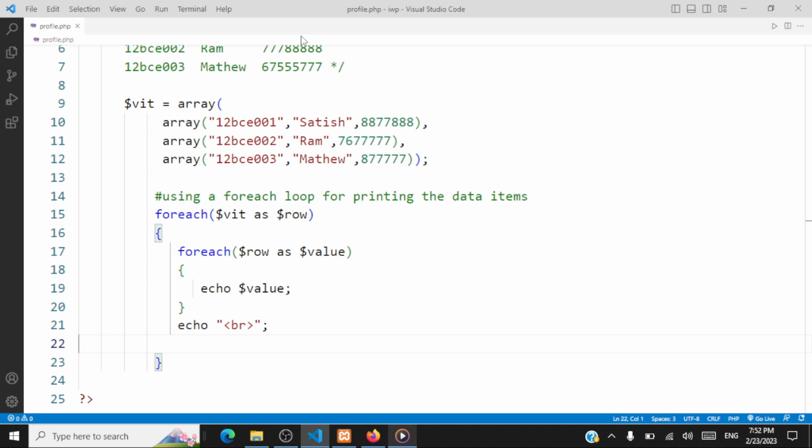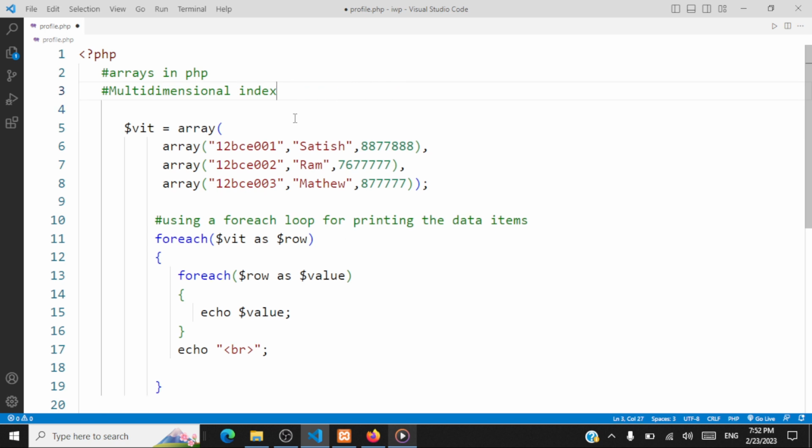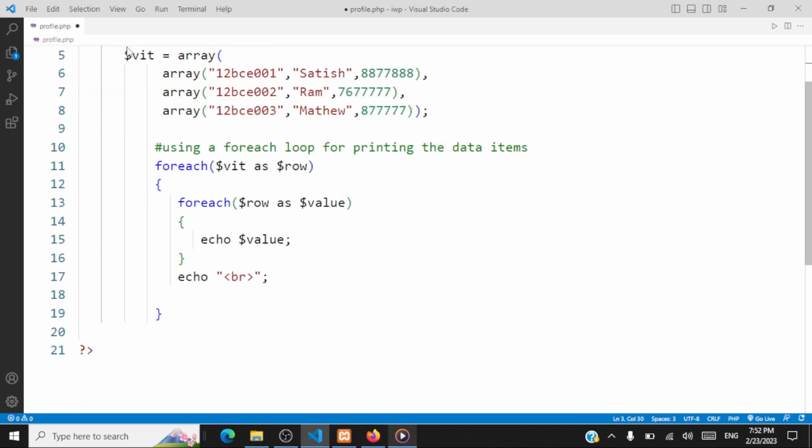Now let's take a look at the next concept, that is associative arrays in PHP. Now let's move ahead and take a look at the next concept. What is that concept? Associative arrays in PHP. Let me delete all these things.